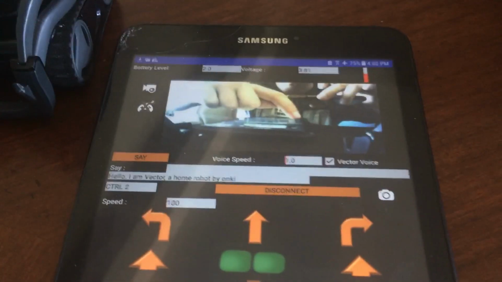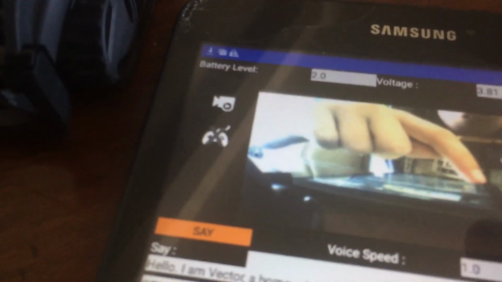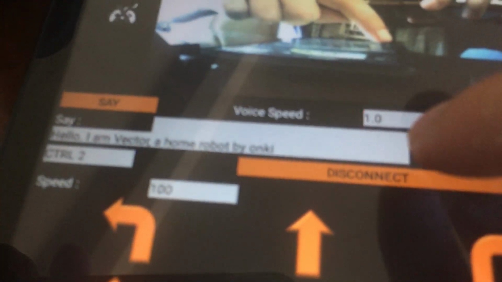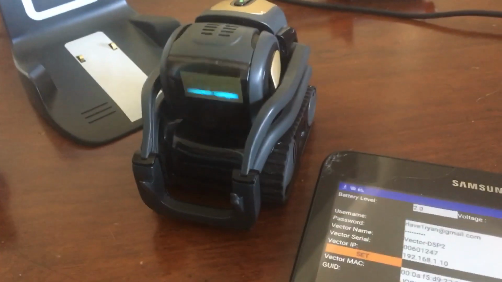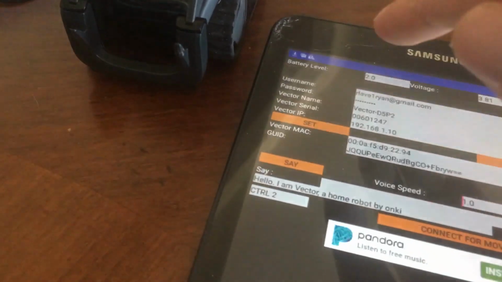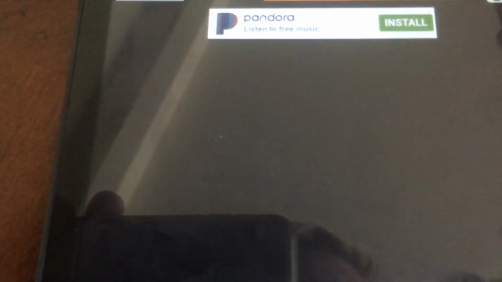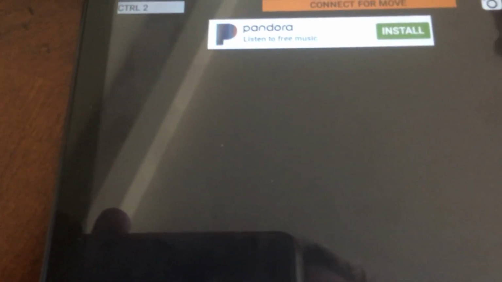I'm probably gonna end up ending the video, but let me disconnect here if I can figure out how. Okay, wrong thing. There. So when you have him disconnected from movement, he'll just be himself. In order to use this, you need your Anki username and password, Vector's name, the serial and Vector's IP. You can also use the MAC address to get the IP, which I find helpful.